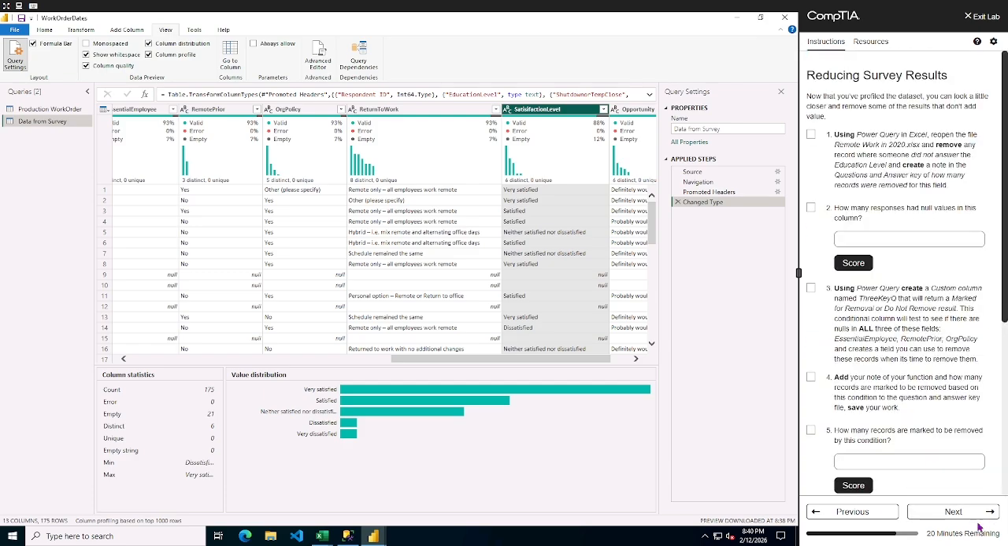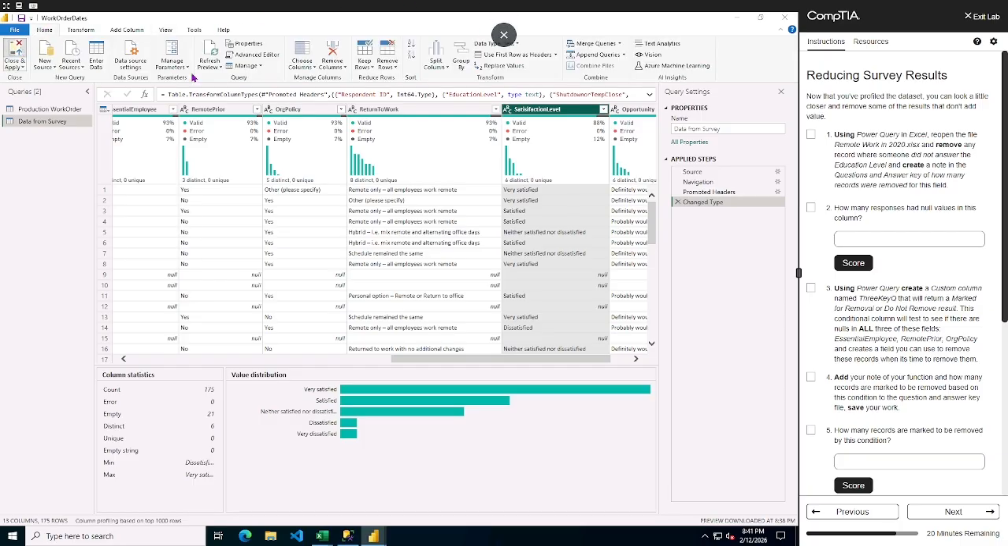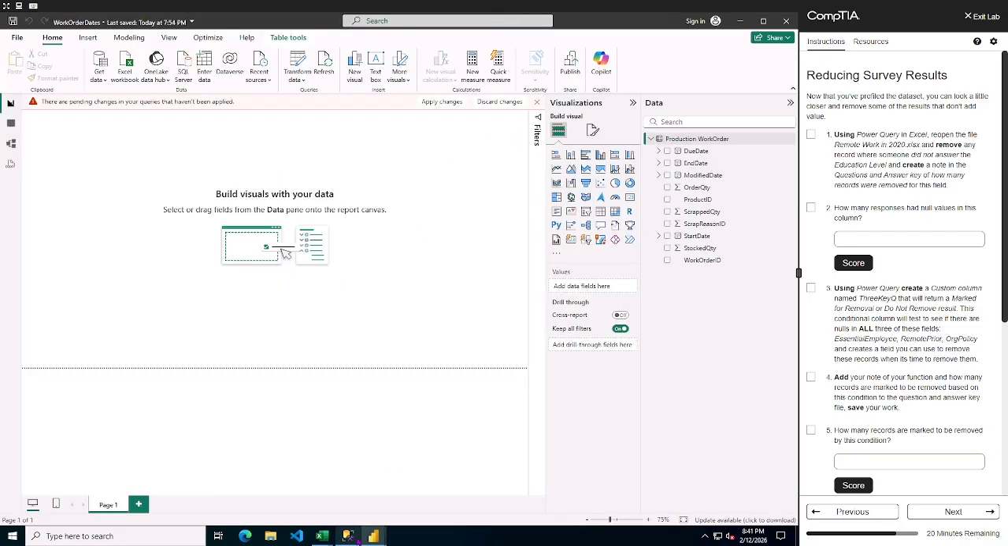Okay. Moving on, reducing survey results. Now that we've profiled the data set, we can look a little closer and remove some of the results that don't add value. Using Power Query and Excel, reopen the file, remote work in 2020, and remove any record where someone did not answer the education level, and create a note in the questions and answer key of how many records were removed for this field. Okay, so we're going to close and load this. Now we're going to jump back over to Excel.